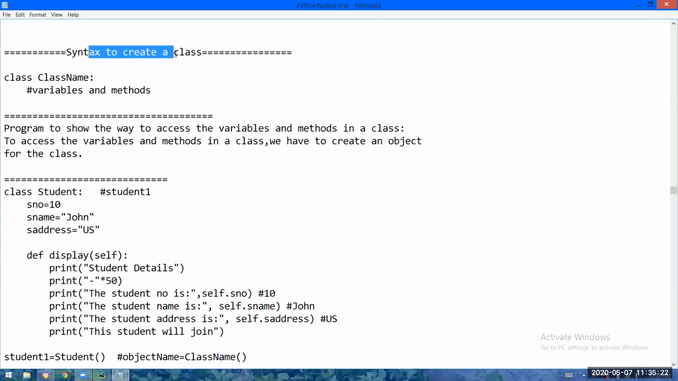So how to create a class, or what is the syntax to create a class? Class name. In that class, variables and methods will be there. I told you class is a collection of variables and functions. So the syntax to create a class is class, space, some class name. Class is a predefined word, it's a keyword. Class name means something related to your program, like class product, class student, class employee, like that you can take.